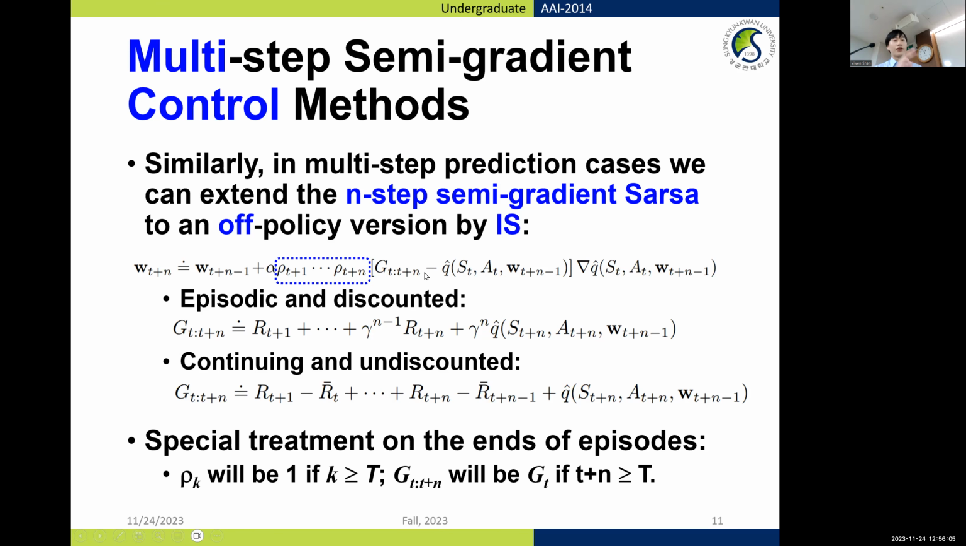Each one will have the ratio, and we accumulate them, we make them a product together, times the return. The return itself will be the accumulated reward, right? Minus this estimated action value times the gradient with the time step learning rate. Then for the different problem settings, we have the episodic discounted problem setting.